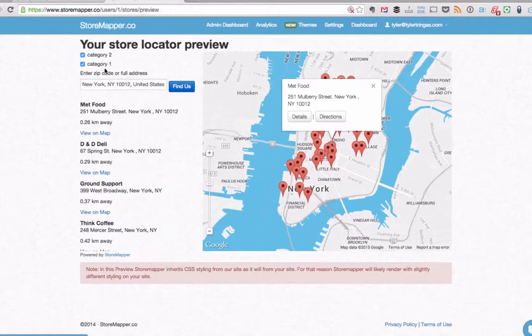So a lot of customers want to have some way to filter down their locations by different categories. Sometimes it's if you have multiple brands and not all stores carry all the brands. Sometimes it's if you want to distinguish between online locations and physical in-store locations. And so we're going to walk through how to set that up and some explanations of how it works.